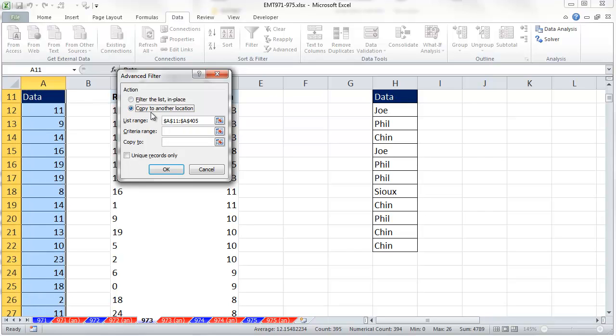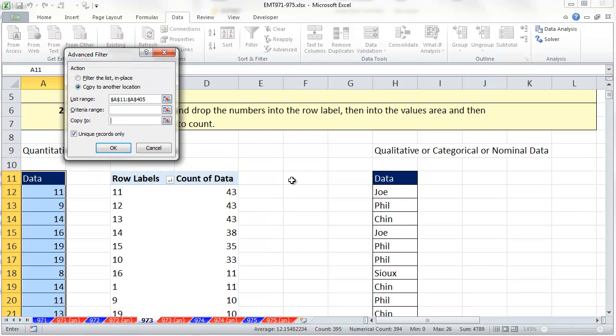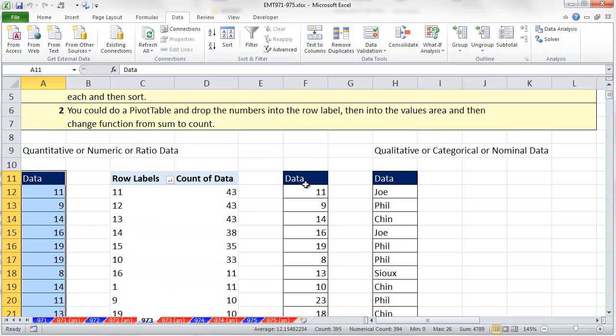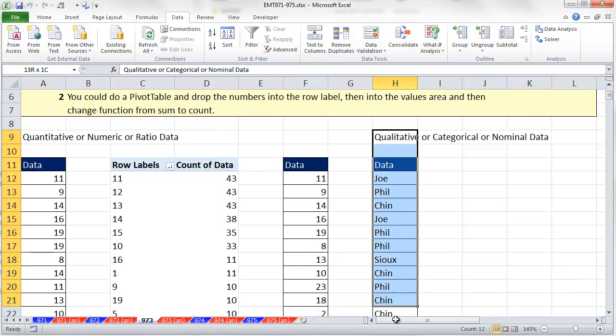We want to copy this. No criteria, because our criteria is unique items only. I'm going to say Copy To, and I'm very carefully going to click in cell F11, and then click OK. And just like that, it lists a unique list. Now, I'm actually going to move this. Check this out. I'm going to use the move cursor right there.